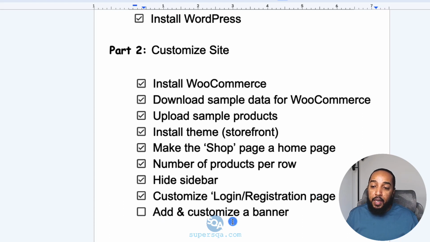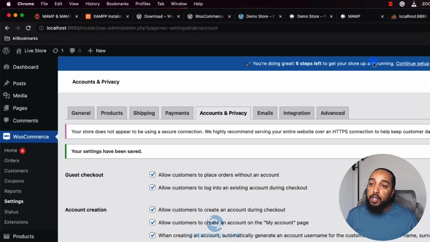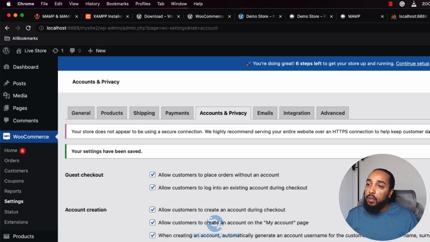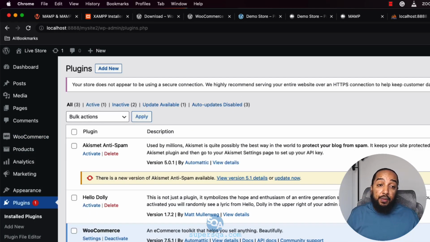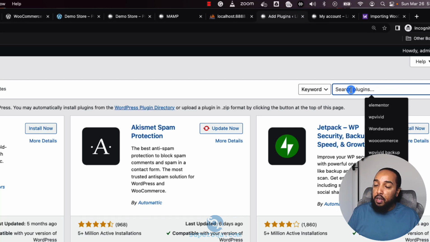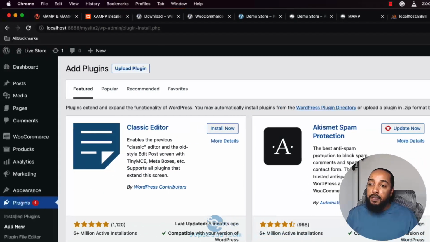The last thing we need to do is add and customize a banner. The banner I'm talking about is, okay, we're done with this here. We can use it if we want. But if I go to my demo site, there's this little pink banner on top that shows free shipping on orders over 50, right? So let's go to our backend and we're going to add a plugin for that. That banner is done via a plugin. So we go to plugins, add plugin, and the plugin is called WP Front Notification Bar. WP Front Notification Bar, okay?